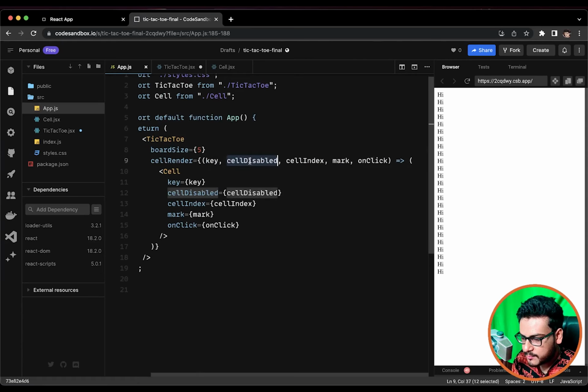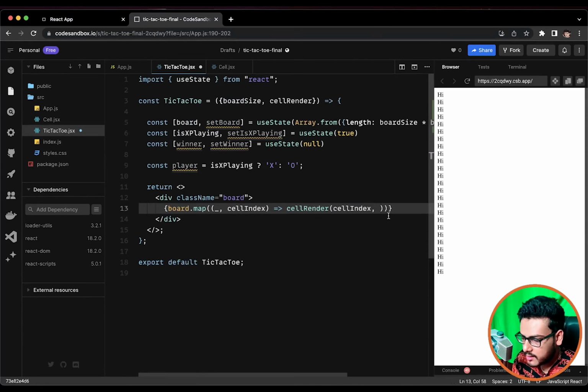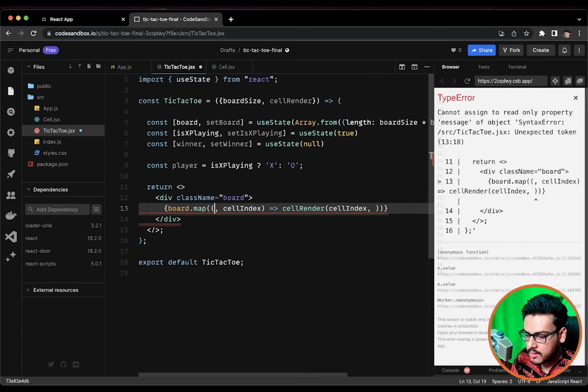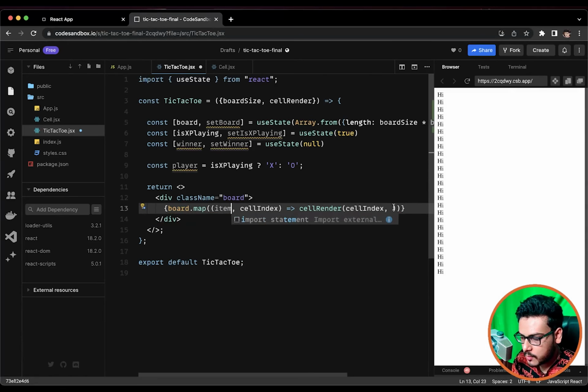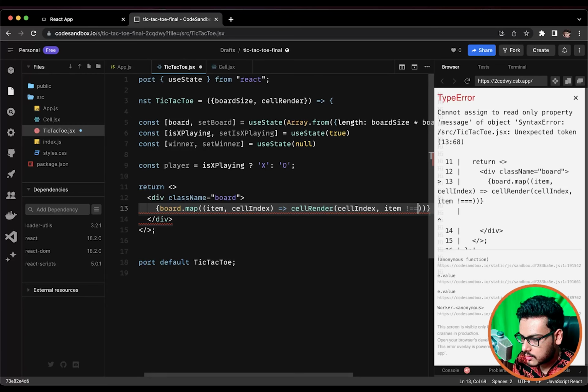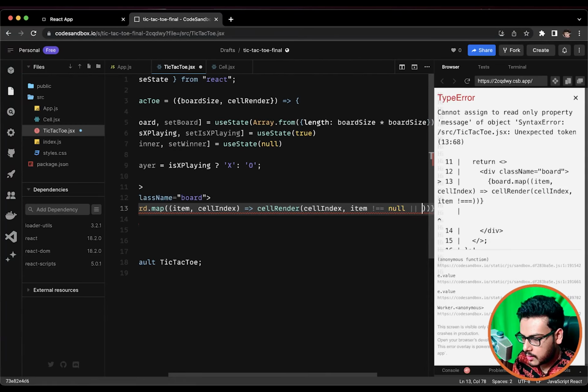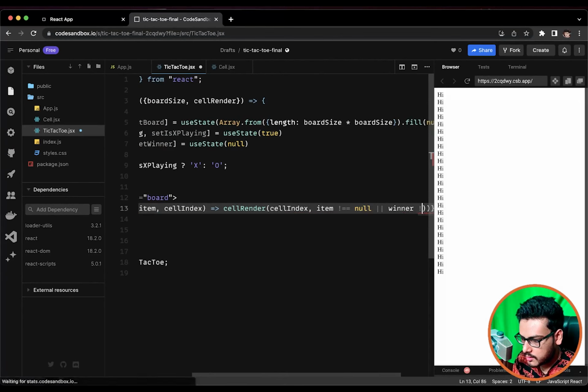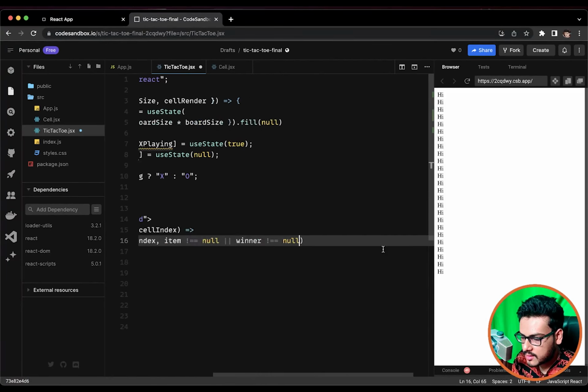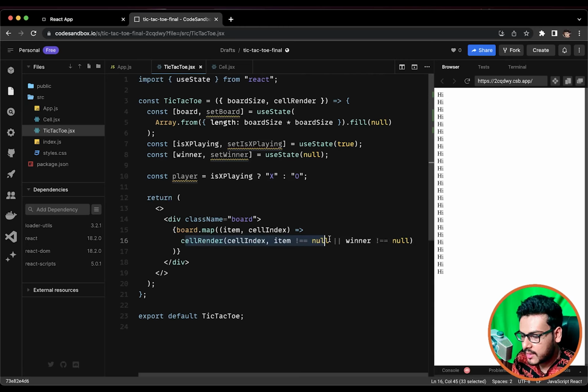Next item it is expecting is whether it is disabled or not. So if there is any item, then it is going to be disabled. So now we need the value of the array item. So we can write it as item over here. And what we can do right now is consume this thing over here. If item is not equal to null, or winner is not equal to null. So if this situation matches, then it is going to be disabled.